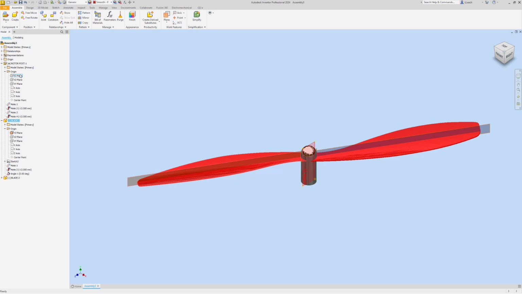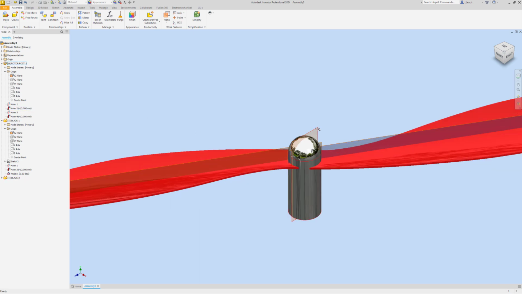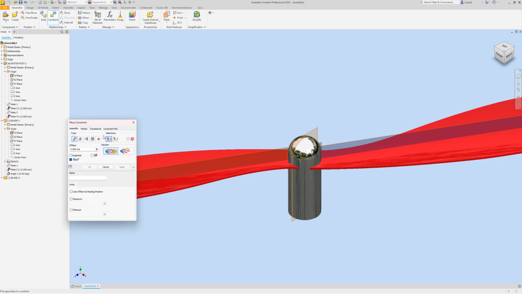So I'm looking for the same vertical plane, or one of them that goes through the middle. So I'm going to right click this YZ plane on my post and turn on the visibility of that. And so now what I want to do is just constrain the rotor post plane to the rotor blade plane. So constrain, and we're going to do the same thing that we did earlier. So I'm going to go to the angle type, this middle solution, make sure we're at 0.